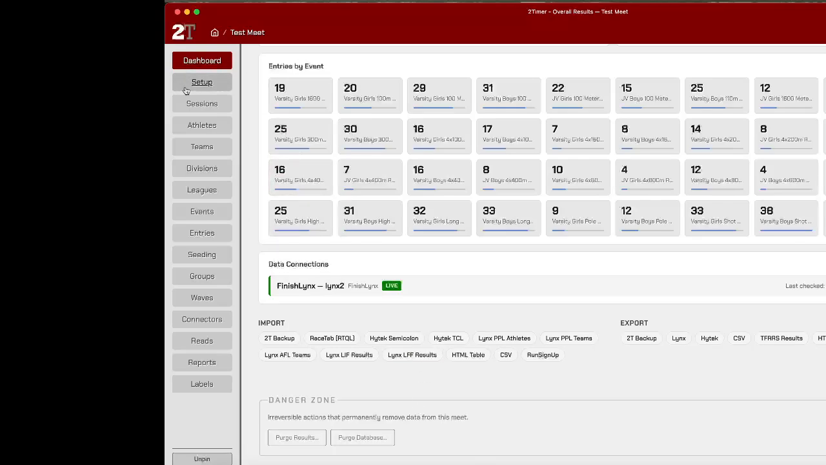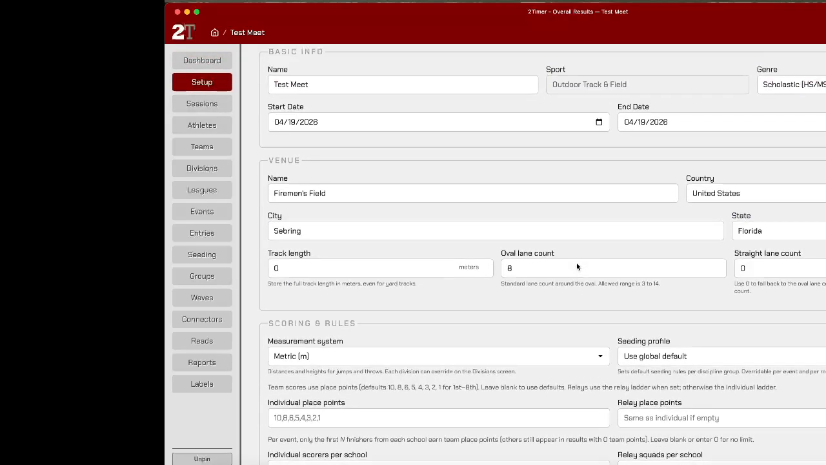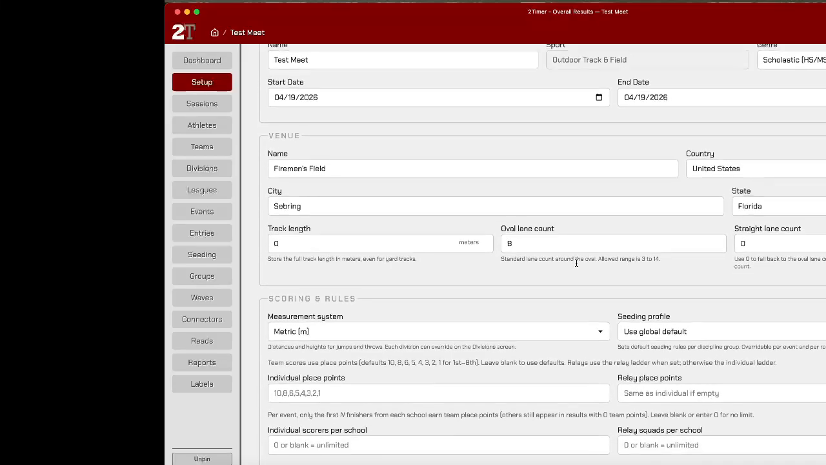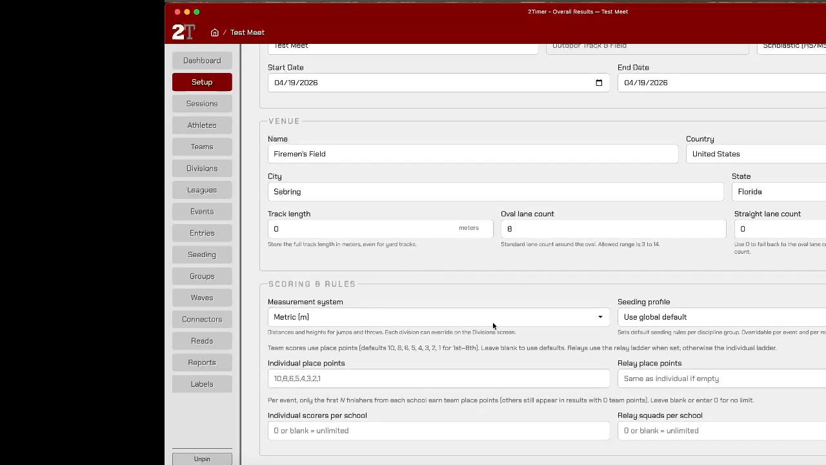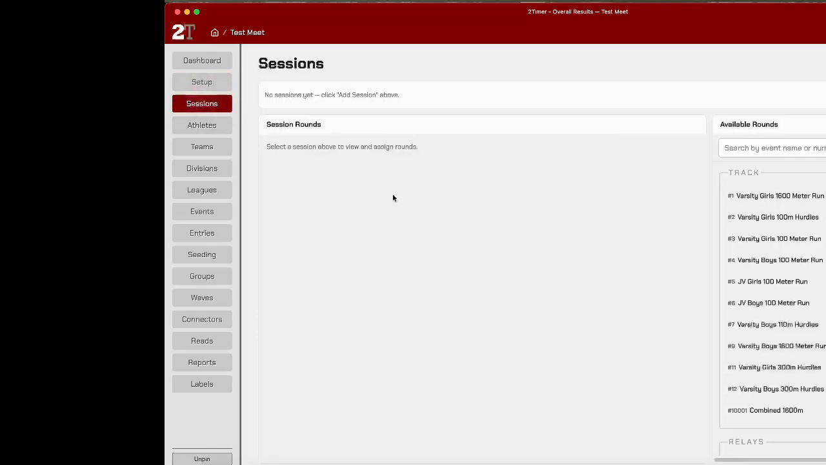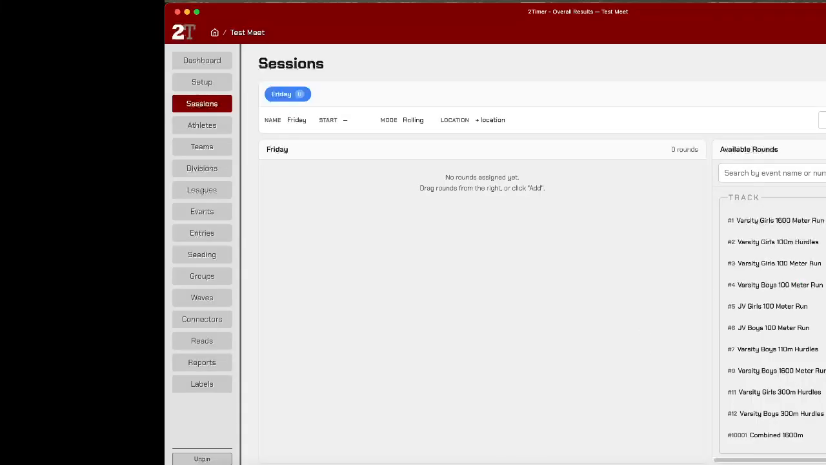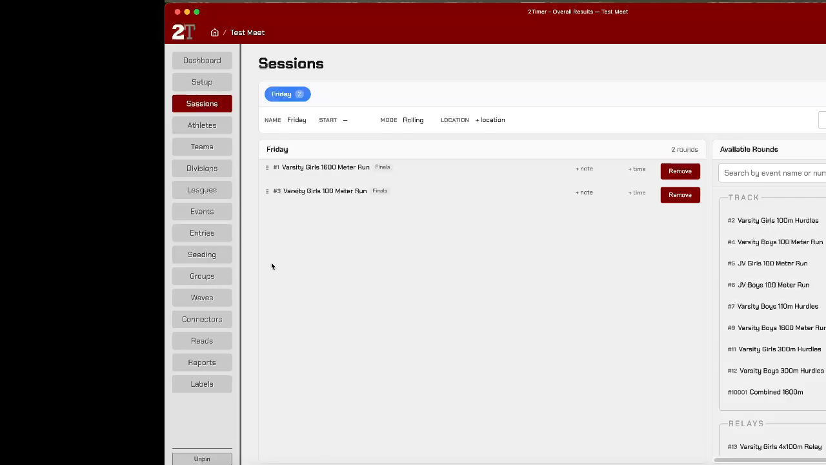Setup is all going to be the general Meet configuration things, so your general seating settings, how many decimals, how you want to score, all that kind of stuff. Sessions is going to be where we can break down the event into, this isn't meant to be a sessions tutorial, but you can break it into different sessions and you can add the events to the sessions and things like that. I'll do a different tutorial on that.